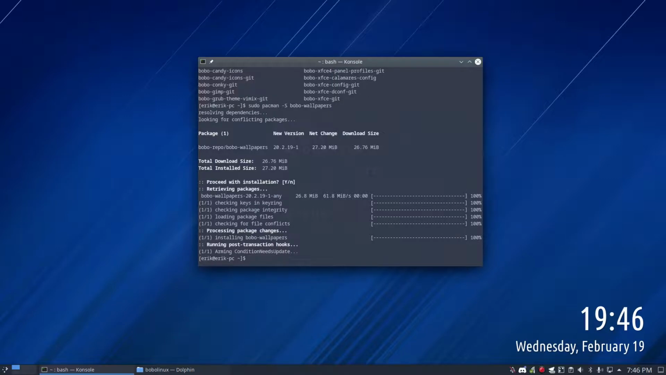All right, that's a very short tutorial how to get the wallpapers in that are on the repo from Bobo. Enjoy.